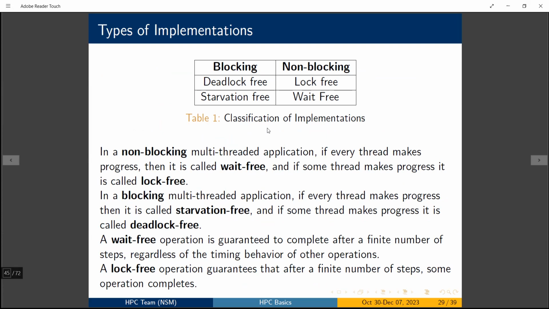Next, usually HPC implementations are divided into two types. Broadly, we are going to classify the implementations into two types: blocking-based implementation and non-blocking implementation. What is the meaning of blocking-based implementation? If due to some reason one thread is delayed, all other subsequent threads are going to be delayed. Then it is called a blocking-based implementation.